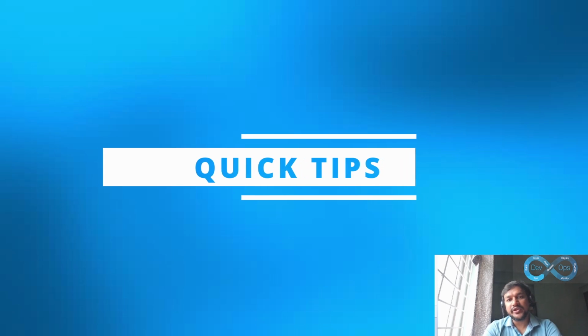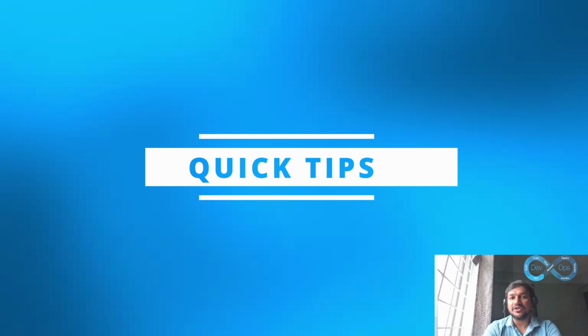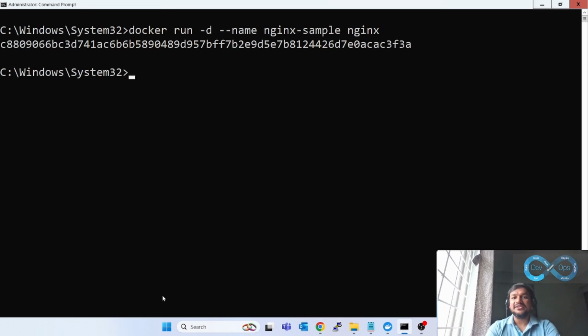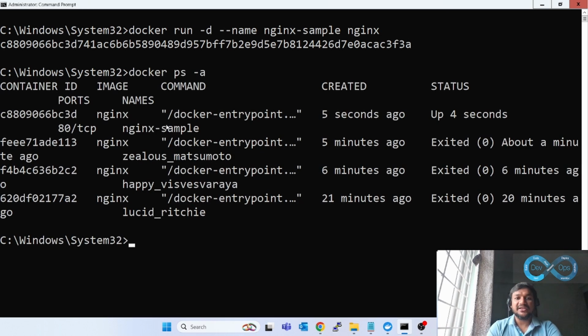Okay. There is one quick tip for running containers in detached mode: you should always use a name, like docker run -d --name nginx-sample, then you give the image name. Then docker ps -a, and you can see it has given the name to your container. The ID keeps on changing, but this name will always be the same. So it's better to use --name. You can give some name to your container and it will always come up with that name.